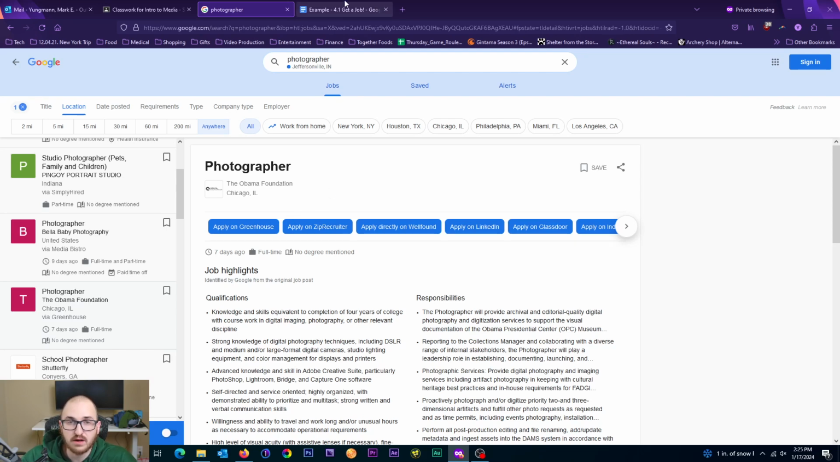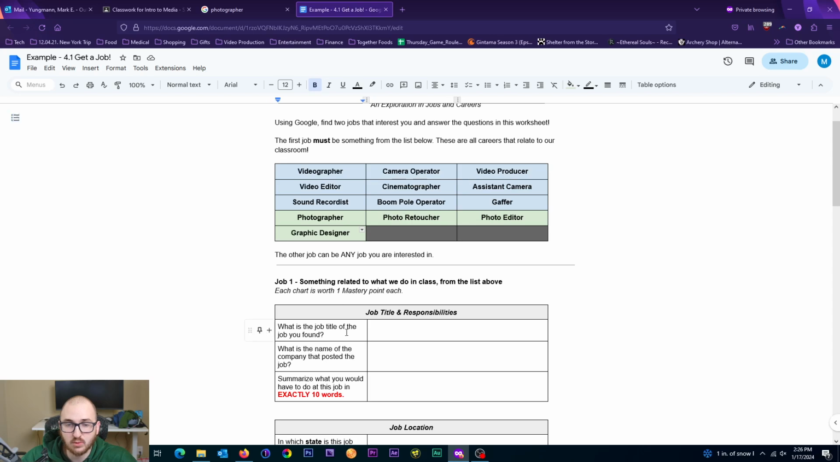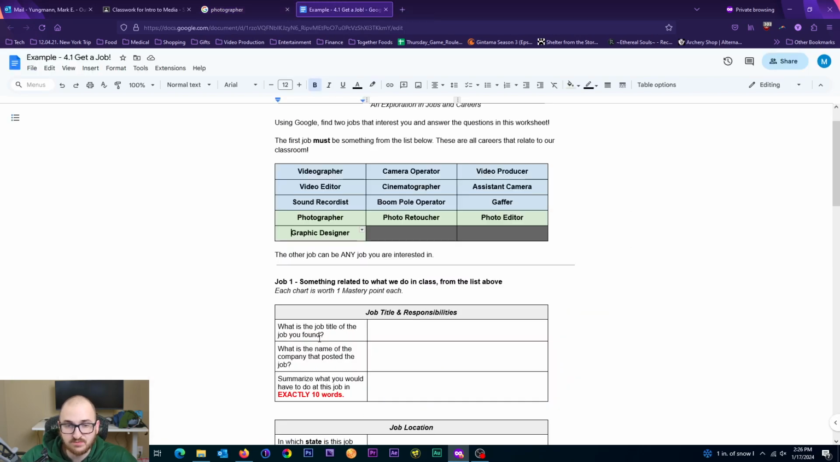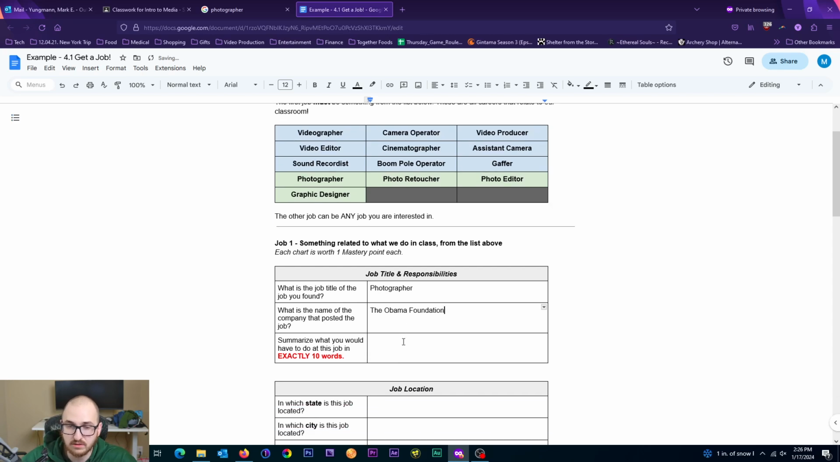So the first part of the worksheet here is asking what is the job title of the job that you found. Well, if we go back to that listing, we can see that is a photographer. And I'm going to think ahead a little bit and see that this is with the Obama Foundation. Going back to our worksheet, the first question is asking what is the job title. So I will type in photographer. And what is the name of the company that posted the job? This is going to be the Obama Foundation for the one that I found.